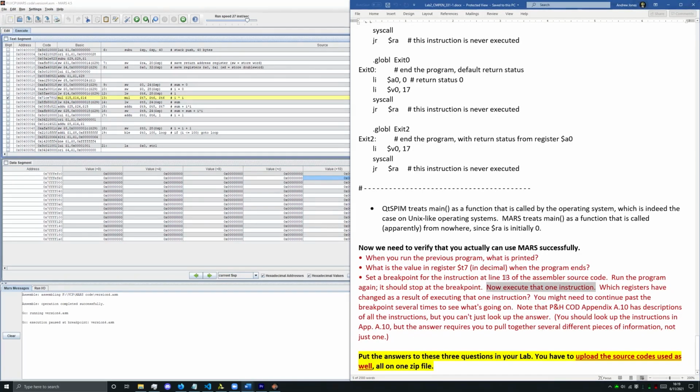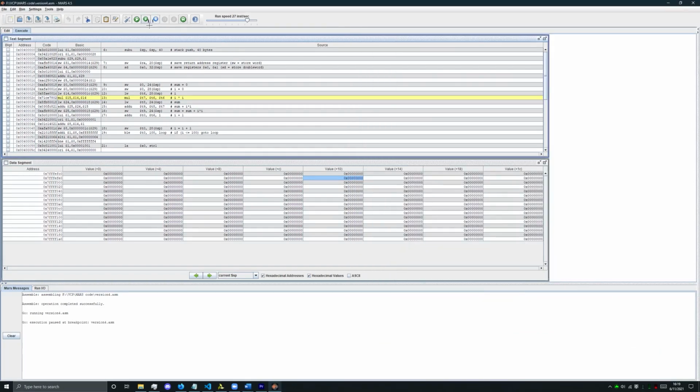I wanted to highlight something in question 3. This here is actually a typo. Instead of saying, "now execute that one instruction," this should say, "now resume execution until it hits the breakpoint again." Basically, instead of executing just one instruction here, we want you to resume execution until it hits the breakpoint again.